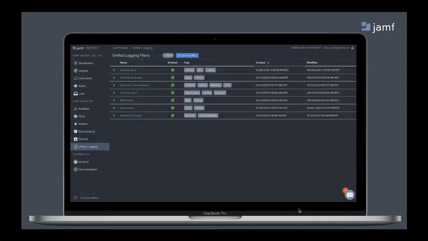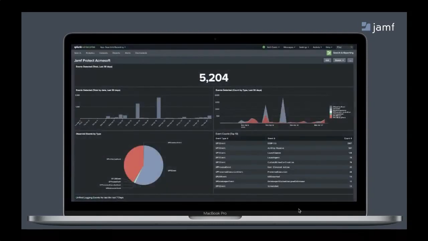The unified logging piece will allow you to get all that information in there. And you can see we have a lot of visual activity of all those endpoints, right? So that's a really useful thing to have.